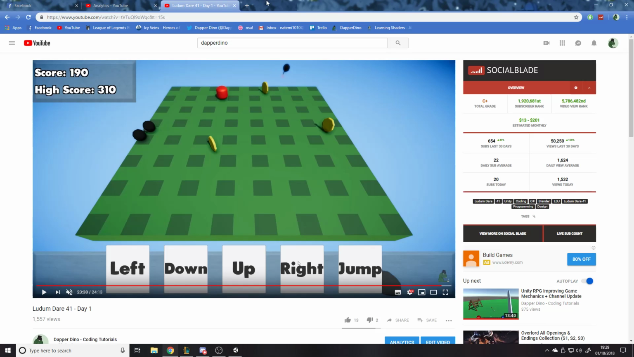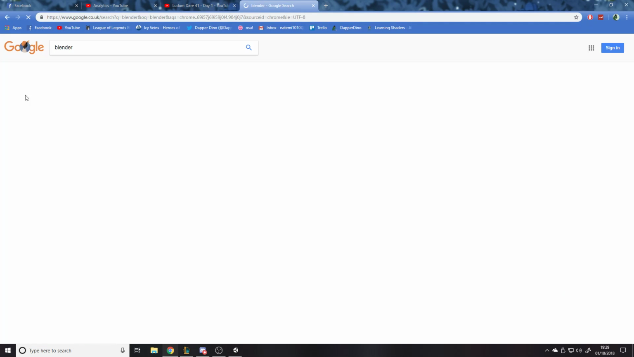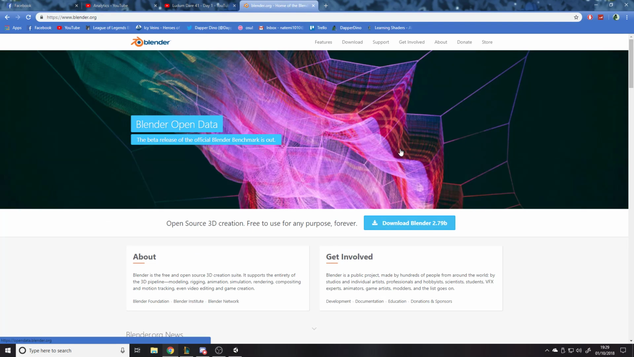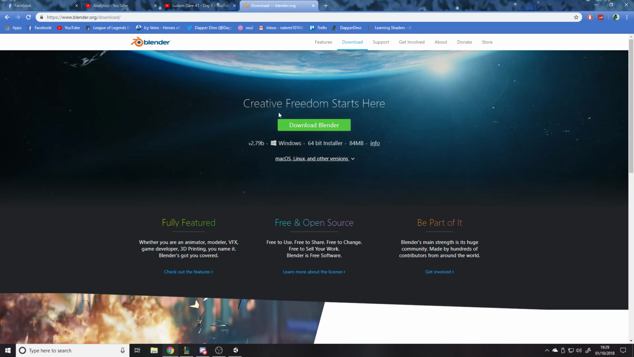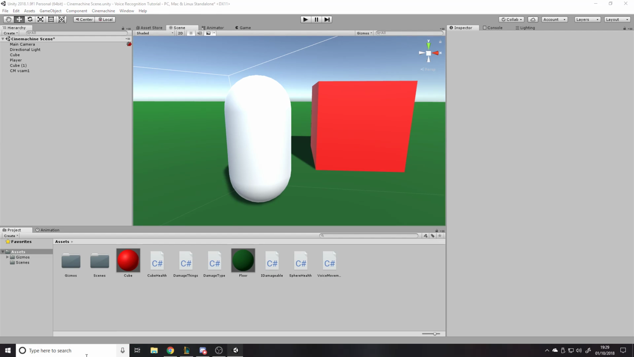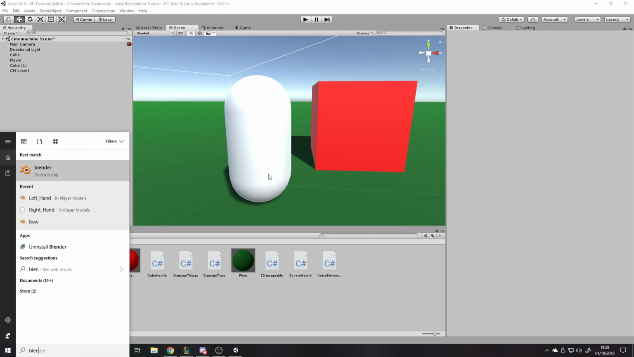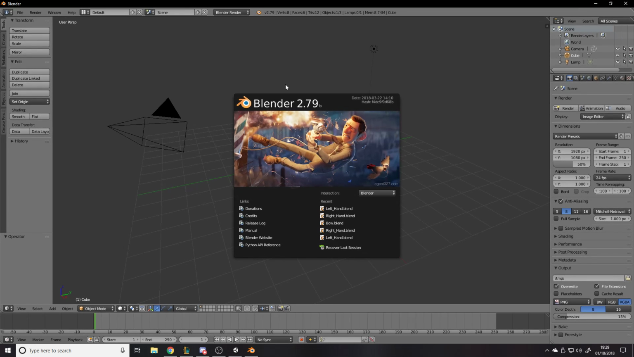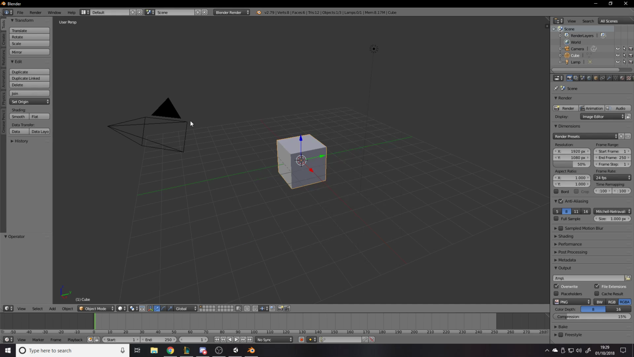So if you haven't already, just go search Blender. You get blender.org, download Blender there. There are all the different downloads, whatever you need for your operating system. I've not updated in ages, but it's fine. You don't need the newest version or anything. So you open it up, and you get this thing, which is always here on the newest version.